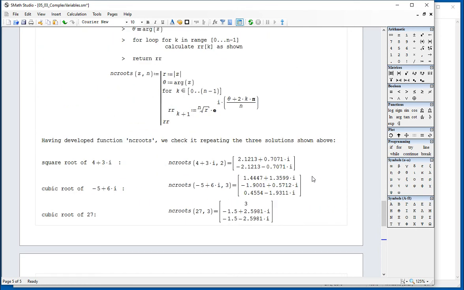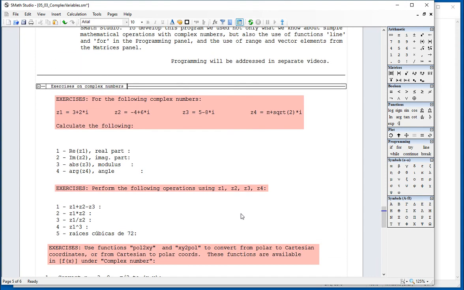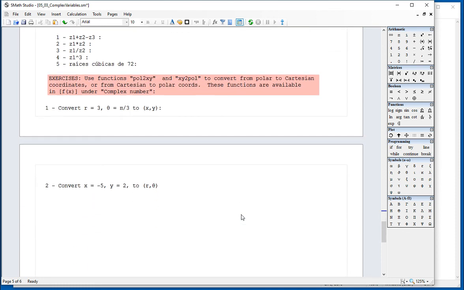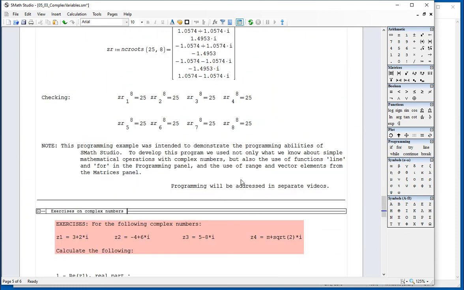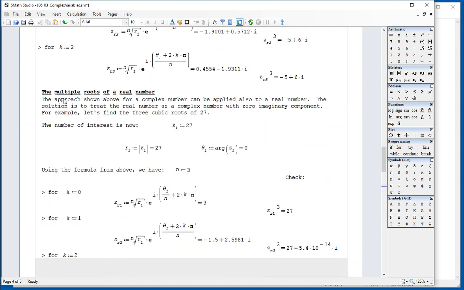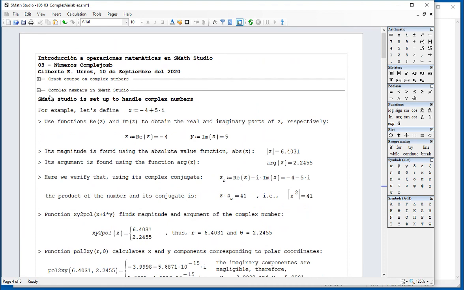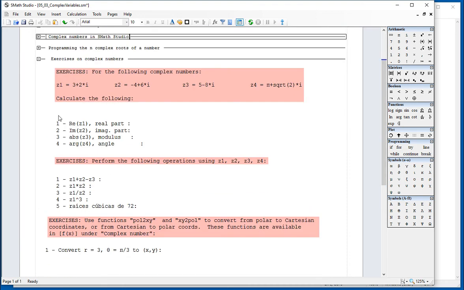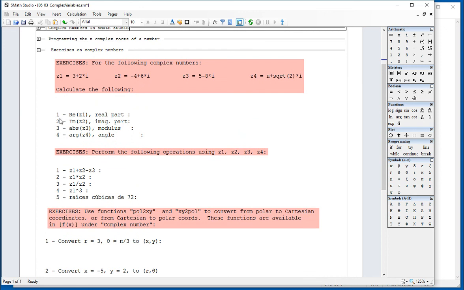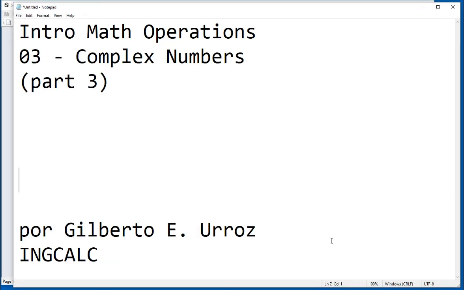And so the last part here is some exercises on complex numbers. I invite you to do these exercises. You can pause. I'm actually going to simplify your visualization of these. I'm going to close these sections that I've opened and just show you the exercises. You can pause the video and try these exercises in your SMath Studio, and with this we conclude document number 3, the third part of it in which we present complex numbers in SMath Studio.